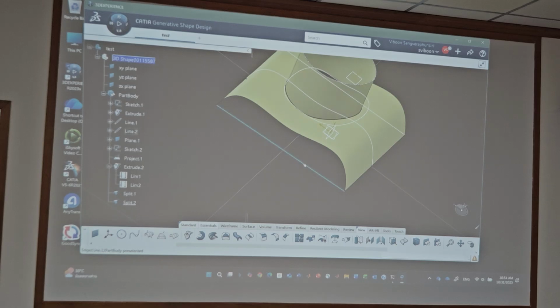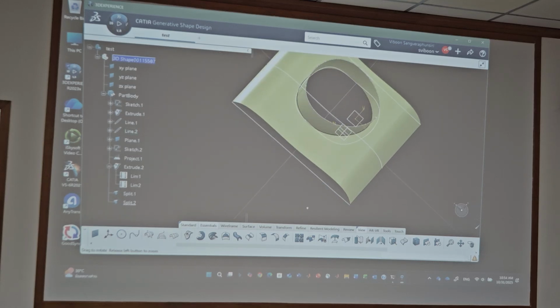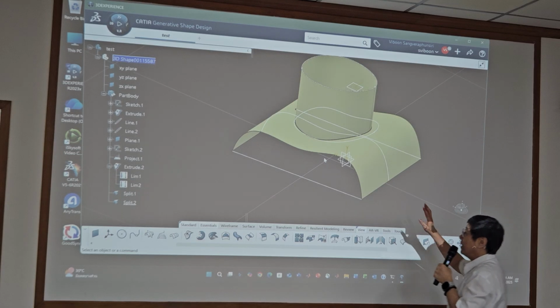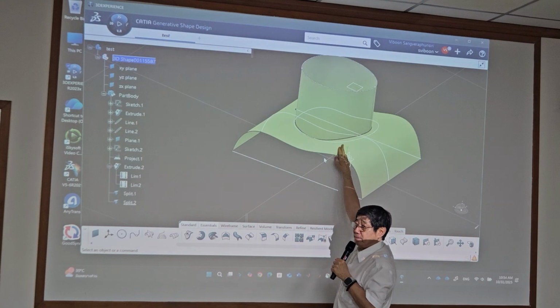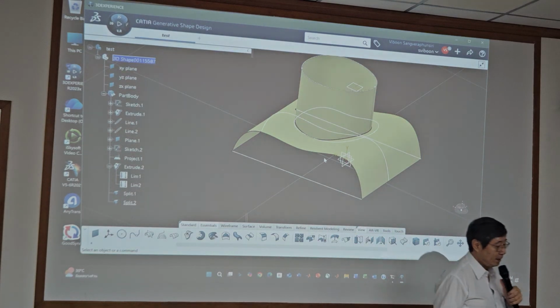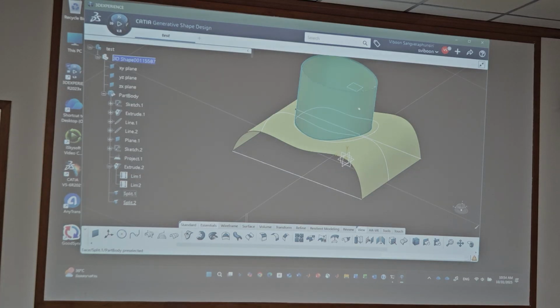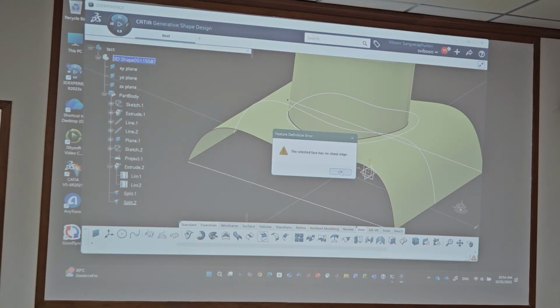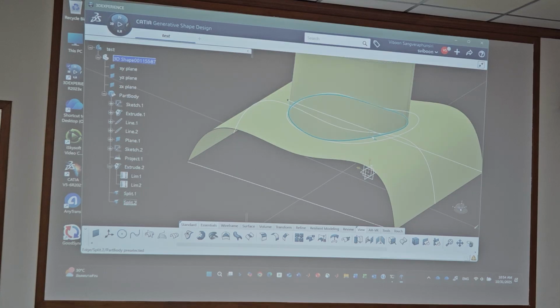Okay, so now they look the same, but they are different entities. You see, this one is one entity, this one is another entity. In this case, you cannot use a fillet. If you use a fillet, you cannot select; no char.